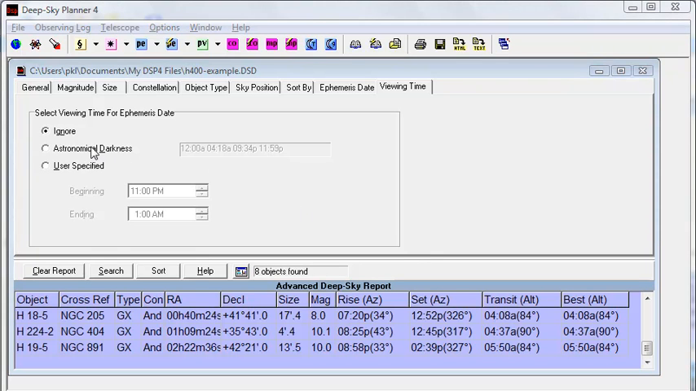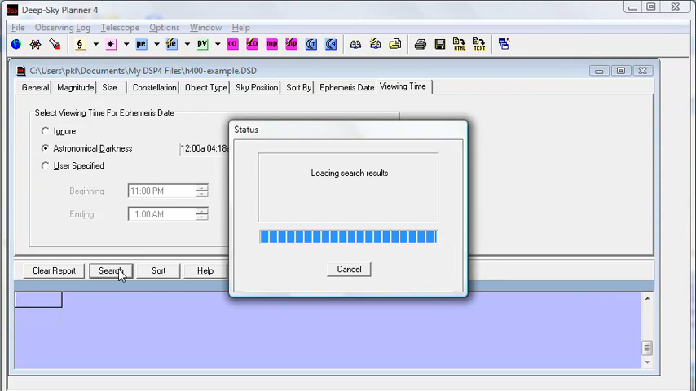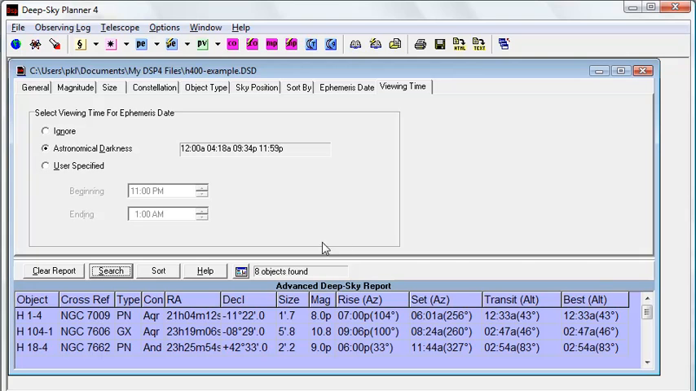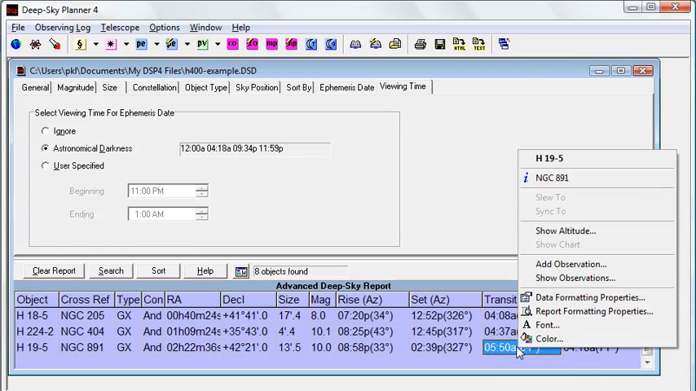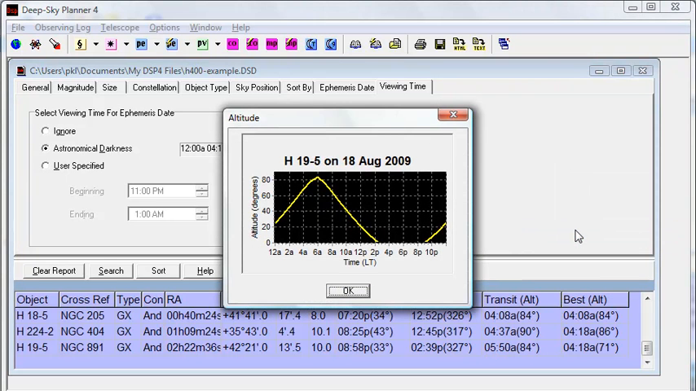If we select astronomical darkness for our viewing time and create a new report, we can see that sometimes the best time to view is the transit altitude and time, but in some cases there's a difference. That's because the transit time falls outside of our astronomical darkness period during which we'll view. And if we check the altitude graph for this object, we can see that indeed it is rising during the time when we intend to view.